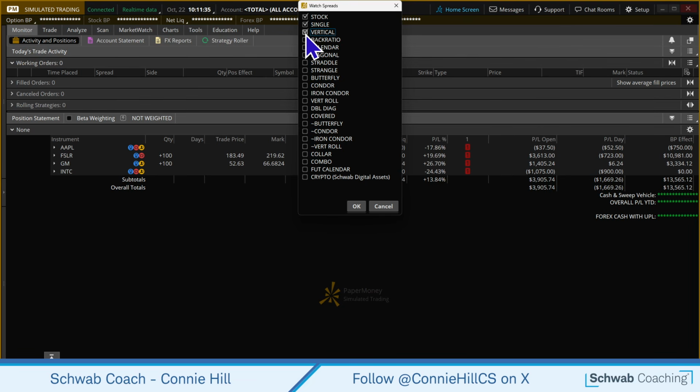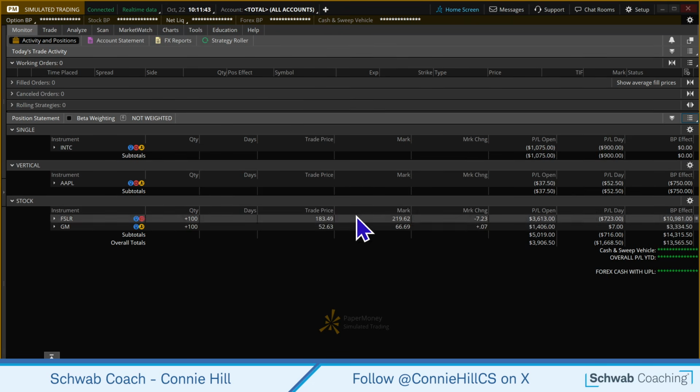I'm going to choose vertical. That's for our short put vertical. And suppose I just wanted to see them organized in that manner. I'll go ahead and select OK. And you can see it's quickly broken them up into these groups.